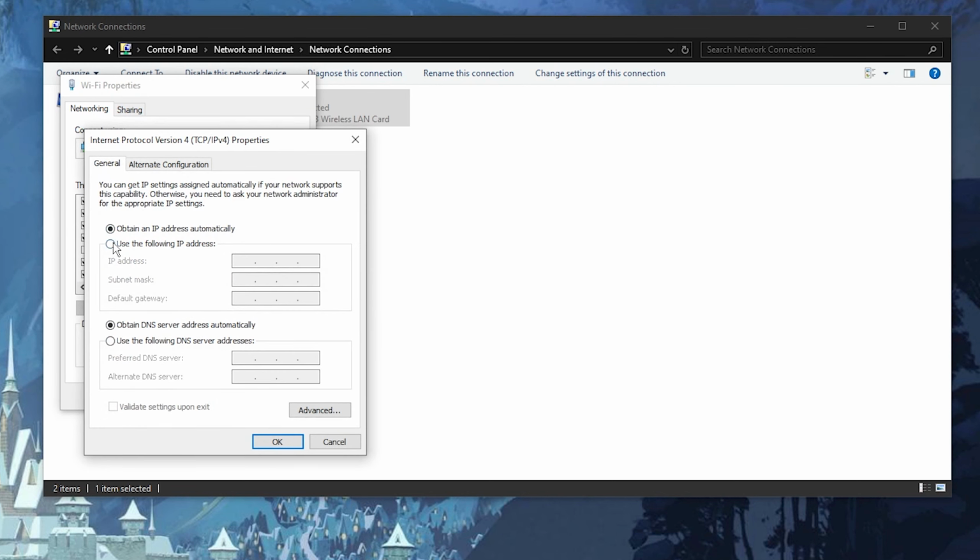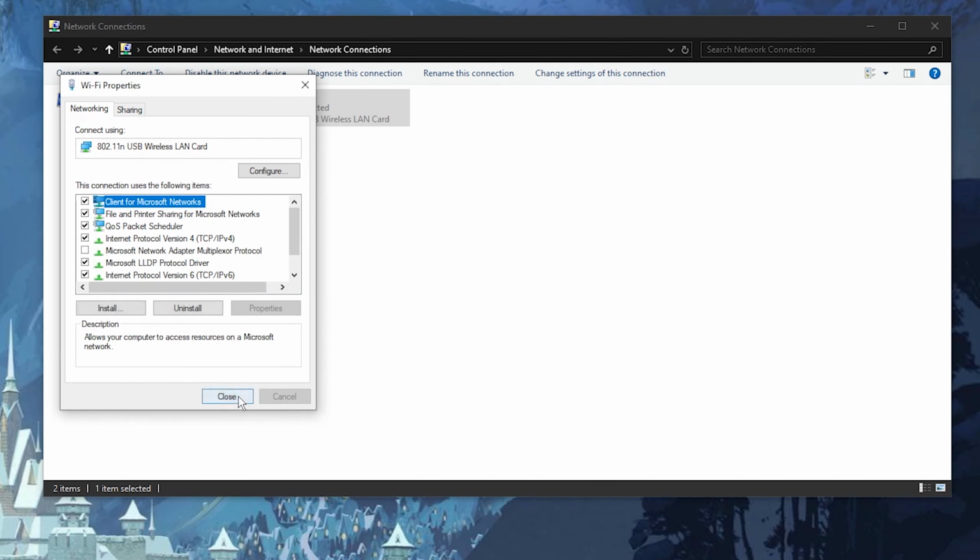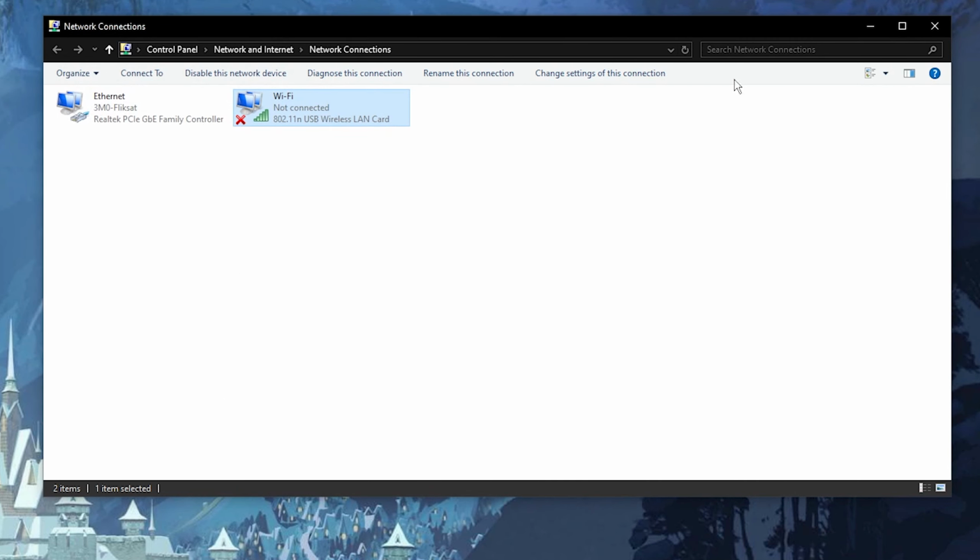Then click on properties, go to general properties, then check these two options, and down here you should check use the following DNS server addresses. And now all you have to do is to type the same number that I'm gonna type right now, then click on OK, then close the tab.